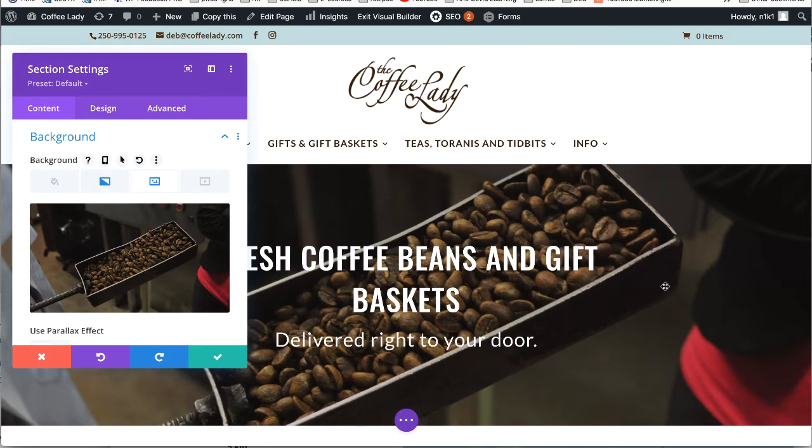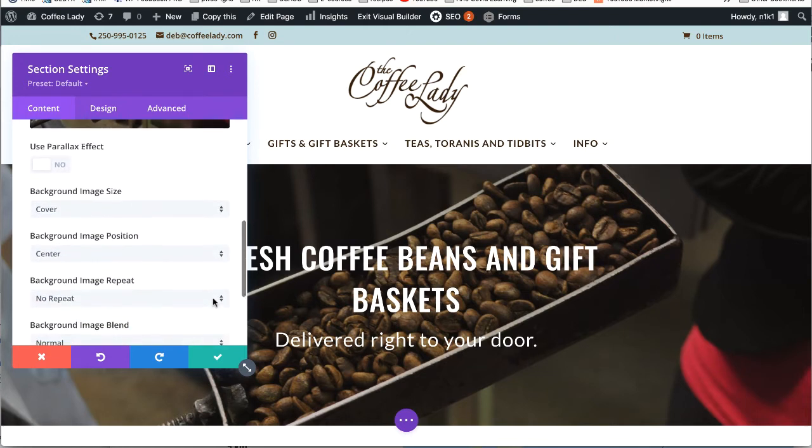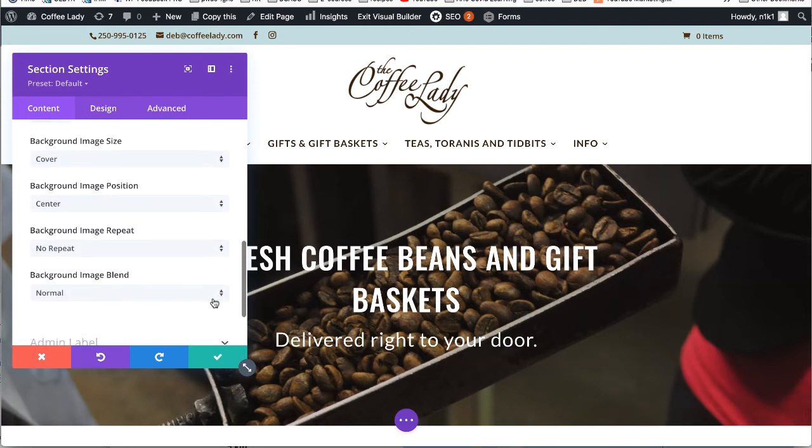So that is just something to be mindful of when you're replacing background imagery, especially on the home page. But over here where we replaced the image, if I go down, I want to just show you that you can choose how this image shows up.